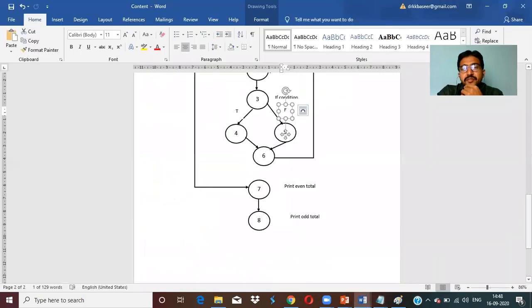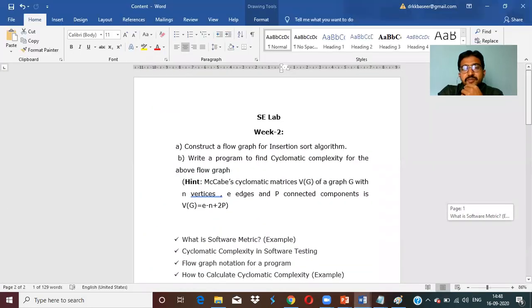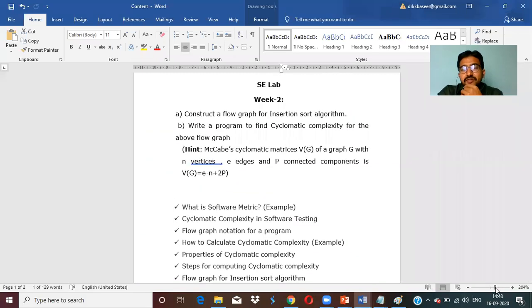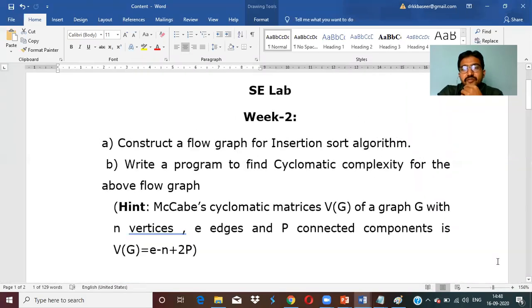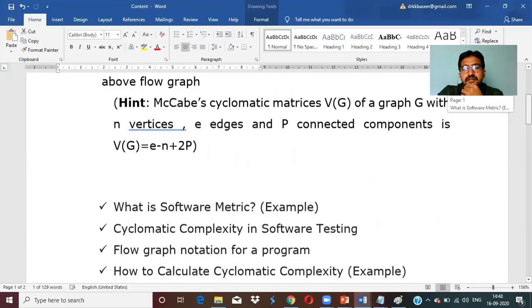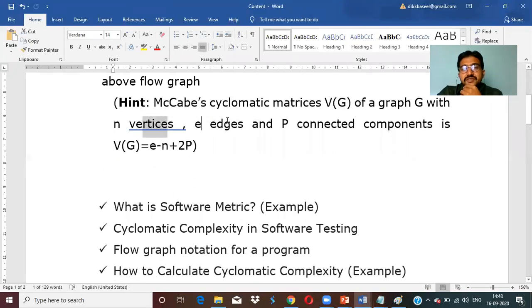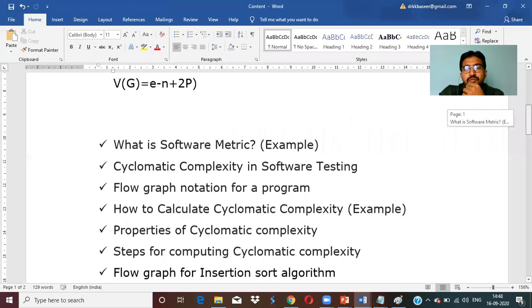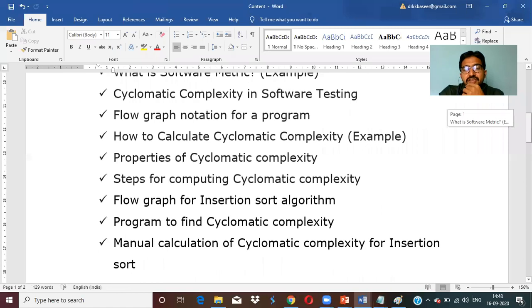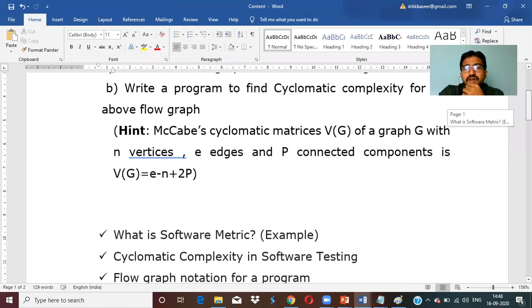And the second B program is here. What is the B program? You need to write a Python code. This is very easy because what do we need to do? Read n. That is, in the graph we need to read the number of vertices, the edges, and p. So just replace those 3 values inside this formula and display V of G. And after this, what is the last thing we had to do? We had to do manual calculation.